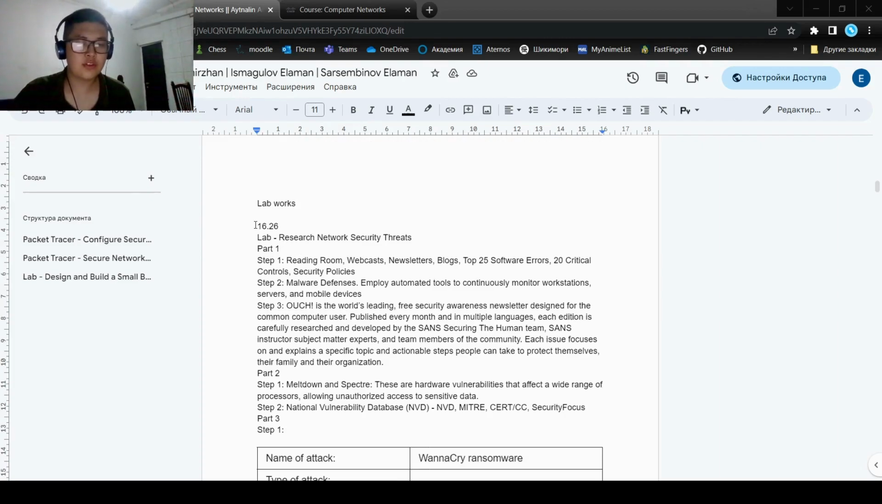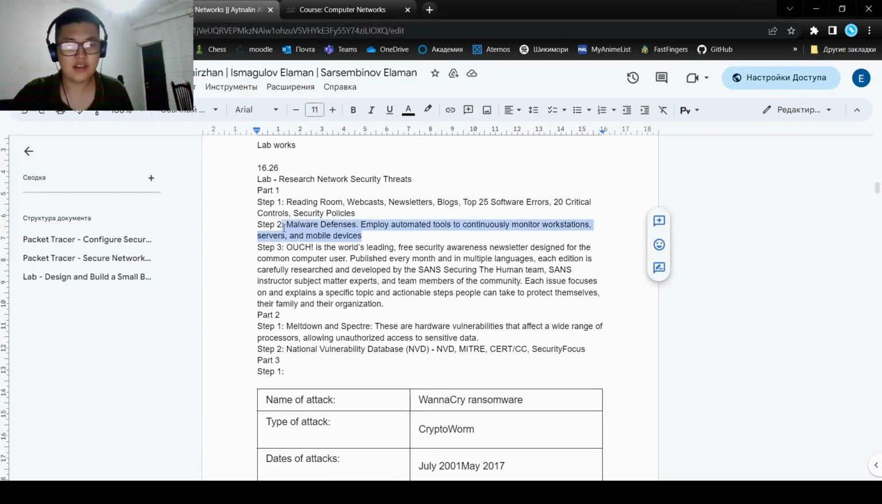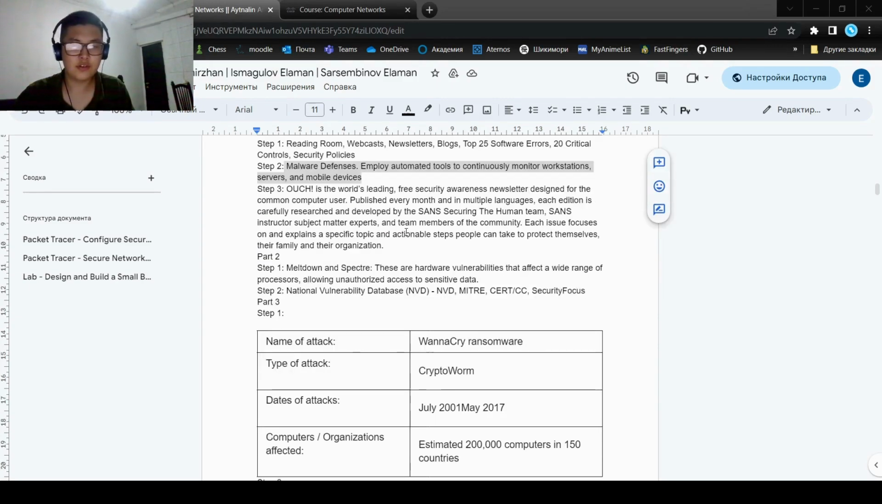First laboratory work, 16.2.6, about researching network security threats. Step 1 is to list three available resources from SANS. Next step is to locate the link to the CIS critical security controls.